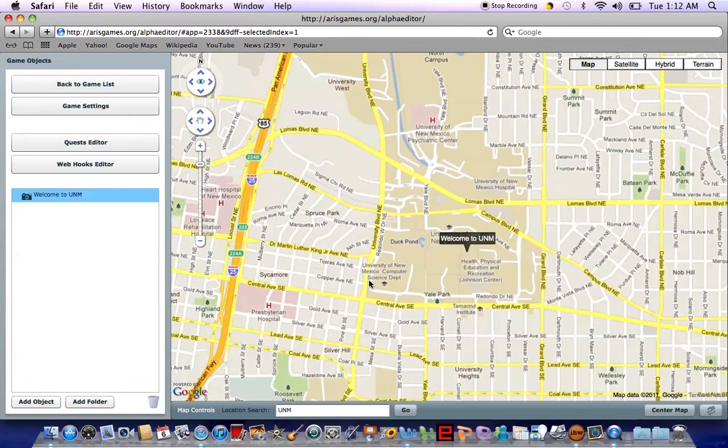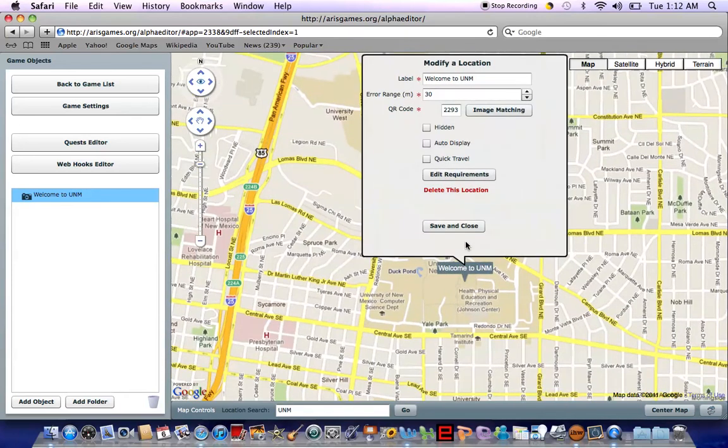Once the plaque is on the game, we can edit the settings for that plaque. Double-click on the plaque. The settings now appear. For example, you can edit the range at which a player will be able to view the active plaque. You want to make sure that this range is small enough that the player has to reach their destination, but not too small that the player never finds it.